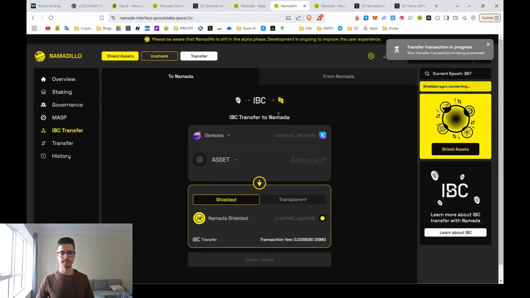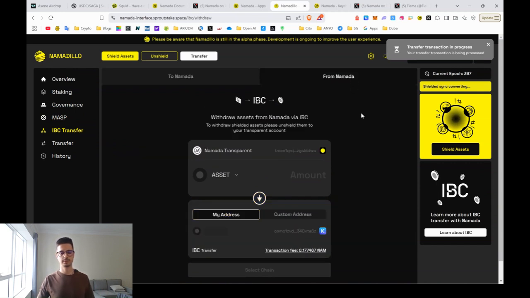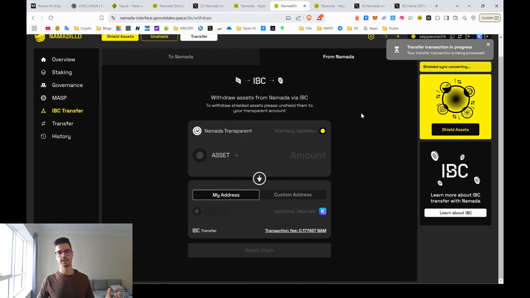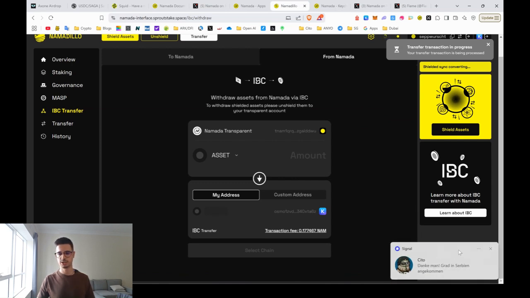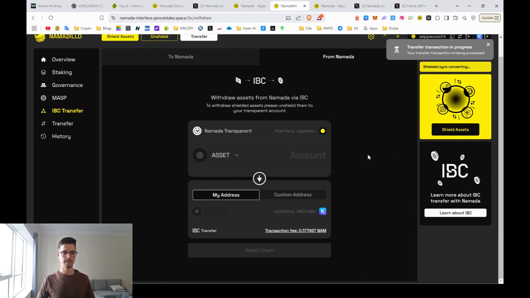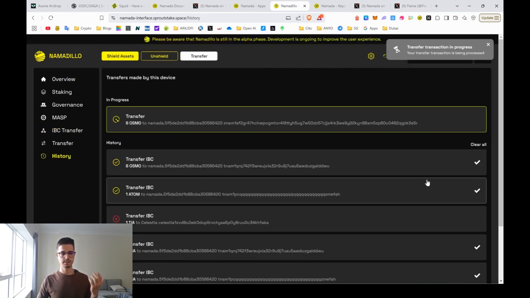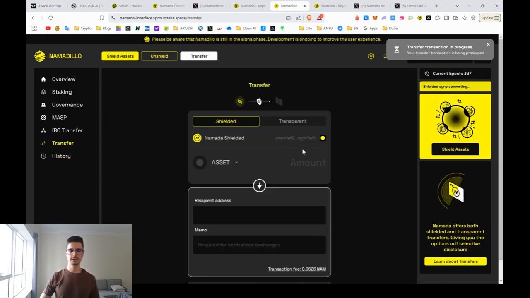And in the meantime, here you can onboard assets to Namada, but over here you can also offboard them. Like if you want to IBC assets back to their original chain, then you can do that from here. Here's just a history tab. You can see everything that you did in the past, all your transactions and the transactions in progress. And here the transfer tab is if you want to send Namada or other assets on the Namada chain between two Namada accounts. And again, you can do that with the shielded address or your transparent address.